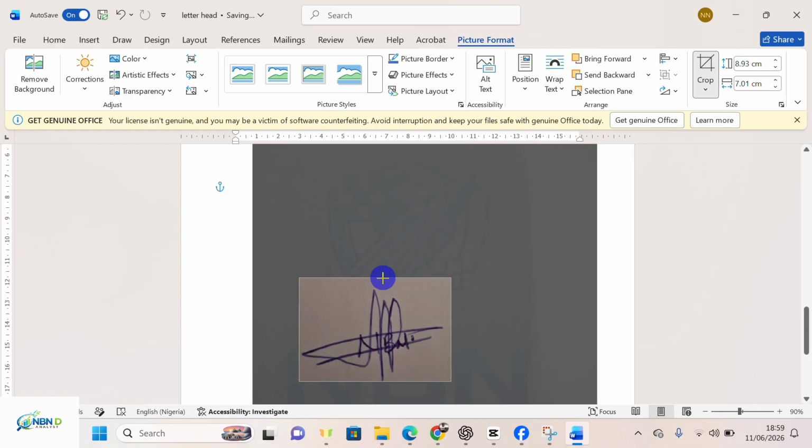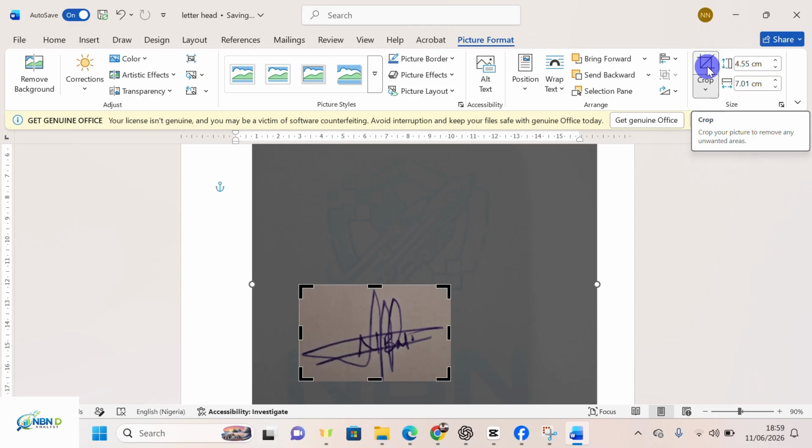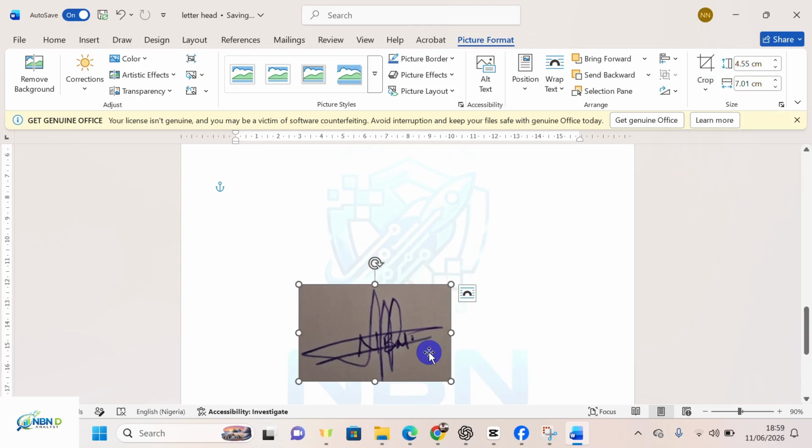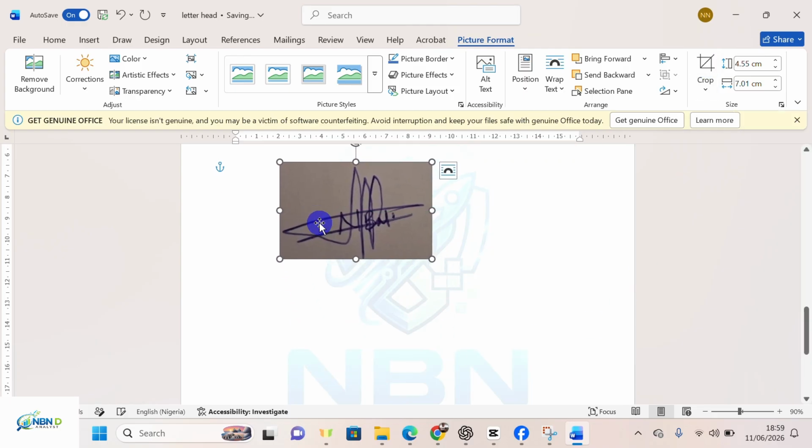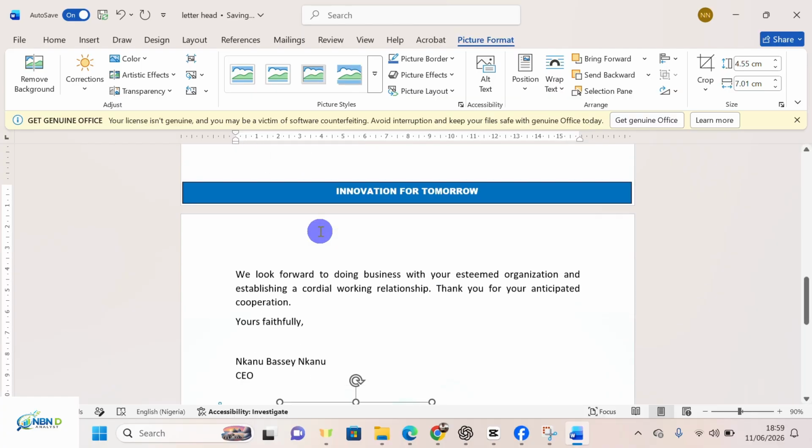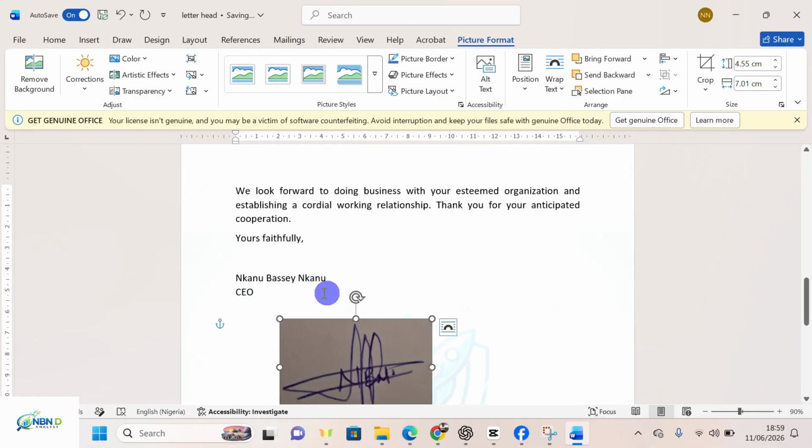I snapped this signature into my system. I sent it via Bluetooth to the system. So this is what I have here. After this, I'll click on my crop again to remove those parts now. So I want to add this signature into this very point now.